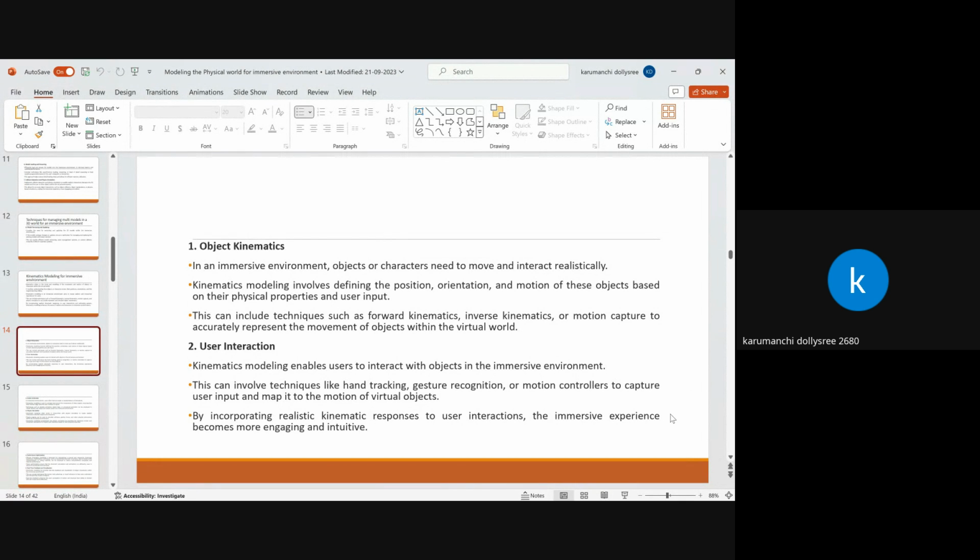So here we can use hand tracking or gesture recognition or motion controllers to capture the user input so that we can map that particular data into the motion of the virtual object which we are using in the virtual environment. So this will help us to interact easily with the users, and it will help the users to experience it more realistically and more engagingly.